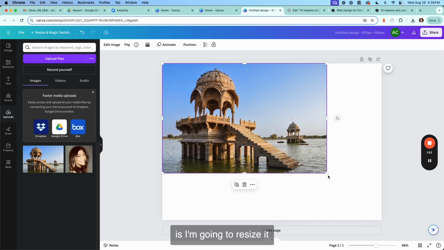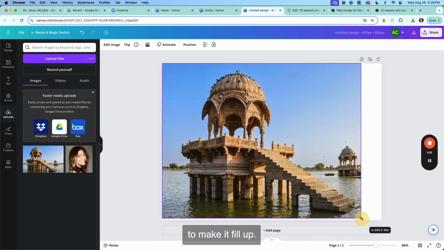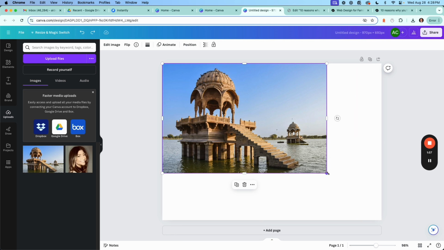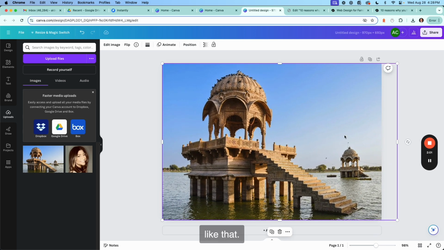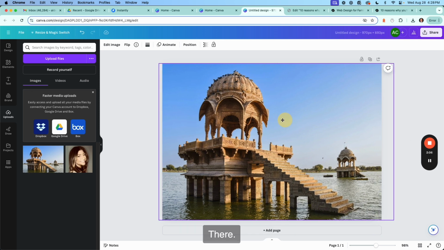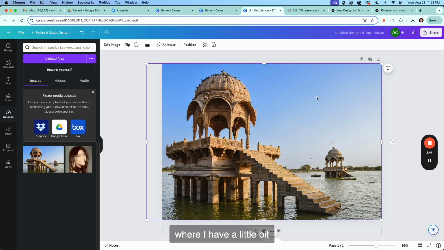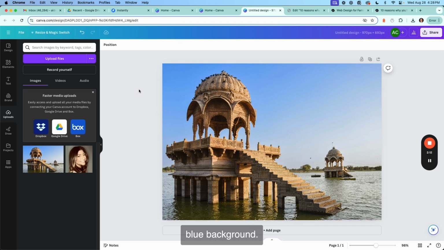And then I'm going to resize it to make it fill up the entirety of this window, like that. Just drag it by the corner handles there. I'll move this over a little bit. I'm going to have a little bit more white space here. But I'm not too fond of this blue background. I want to be able to have something a little bit more solid so that I could put a nice image title on it. So this is where we start to use Canva's magic tools.